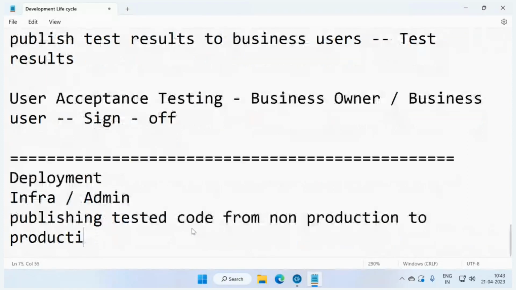Whatever we have done till now is completely in non-production, and whatever we are going to publish goes to production. Production means it is working on the live data and real-time data. And till now, whatever we have done up to the testing, it is not the live data.